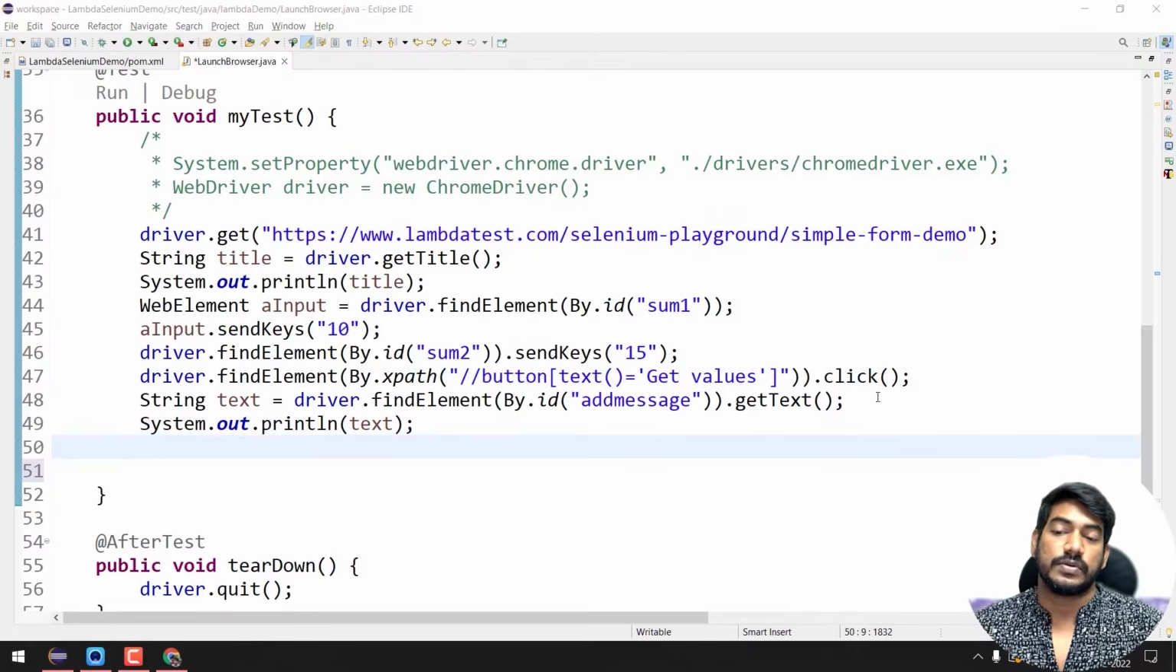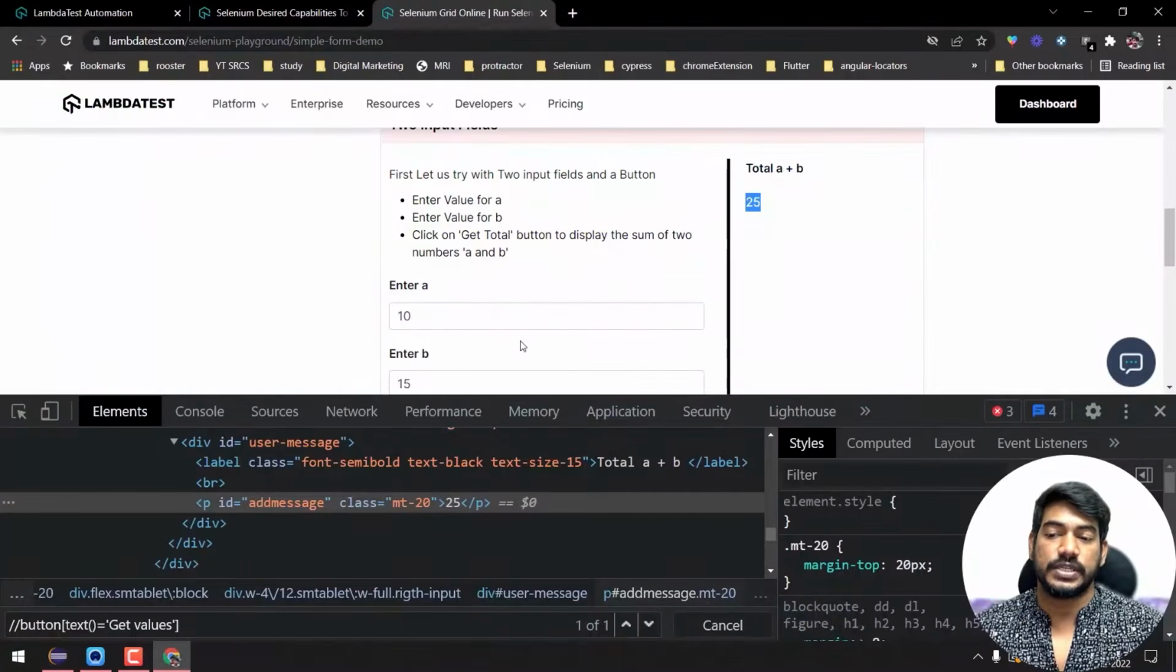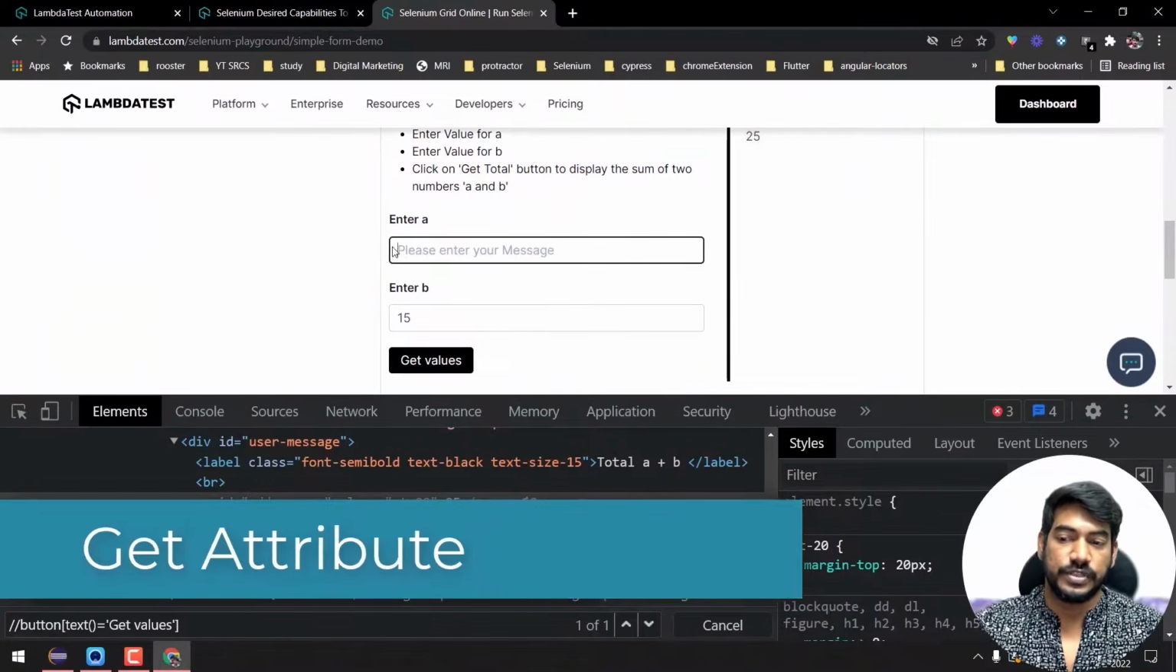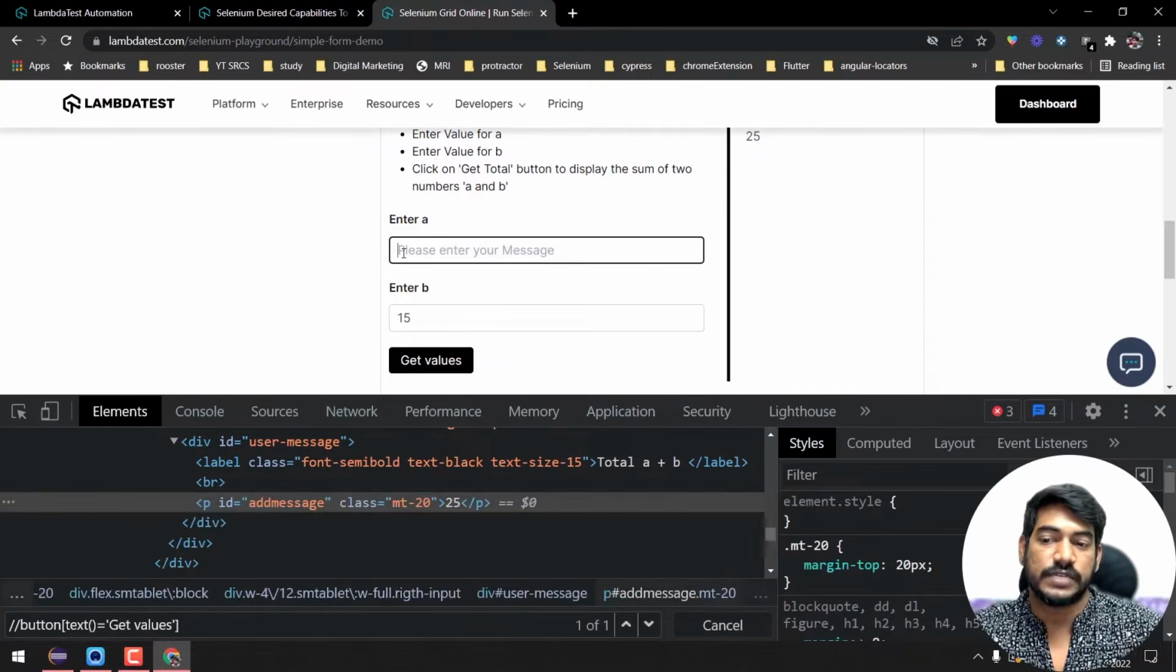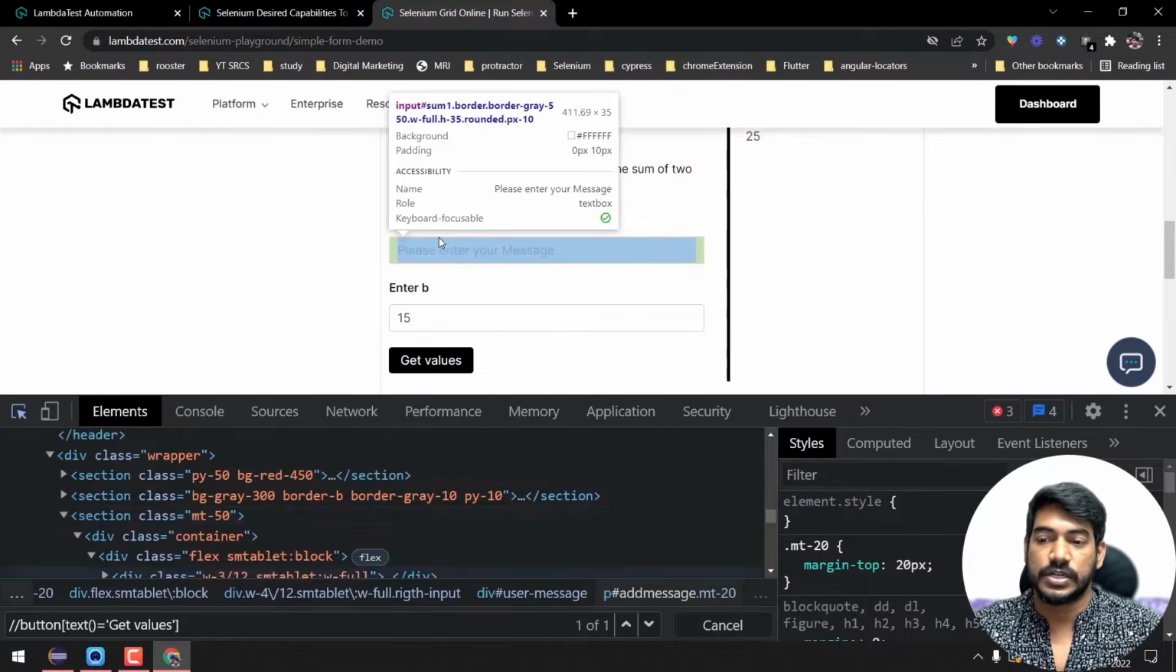Now if you go here, before entering the value, we can see "Please enter your message", right? Let's say that we have a test case to validate whether the text box has this placeholder or not. So let's see how to test that as well. I'm not going to write the assert now, but I'll show you a function which can give you the data.